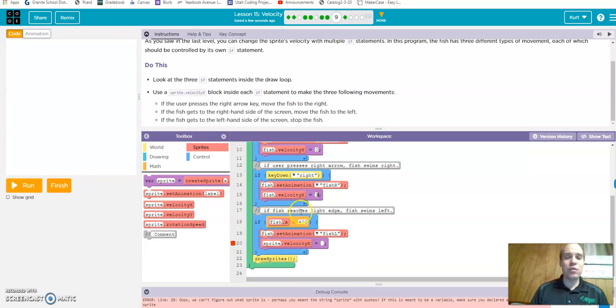So then, if the fish reaches the right edge, so it gets to 400 here, we're going to have it move to the left. So we need to change this to be fish.velocityx. And if we want to reverse the speed, have it go in the other direction, then we need to change it to be negative. In this case, we were going positive as we were going to the right, and now to go to the left, we need to change it to be negative. So we're going to put a -3 here.